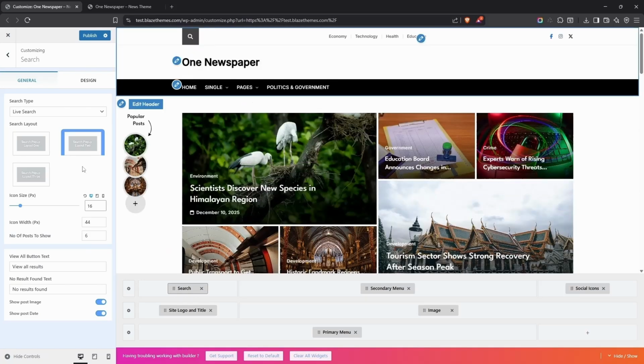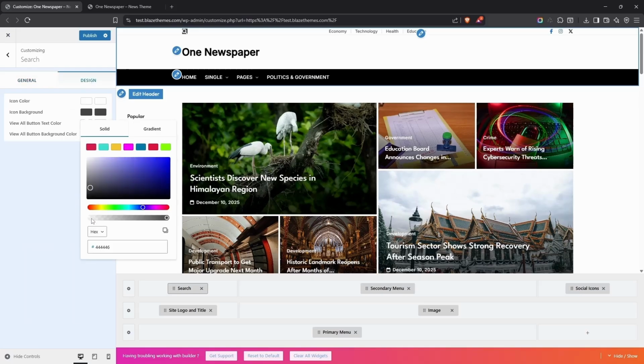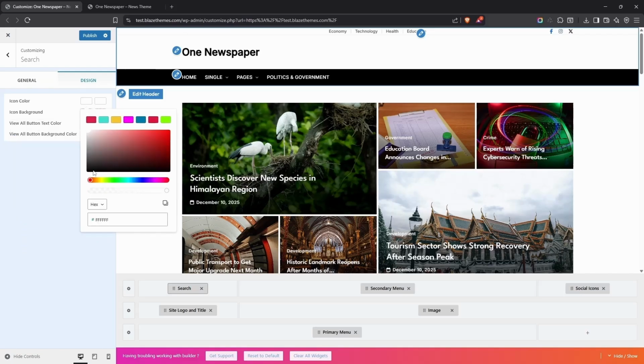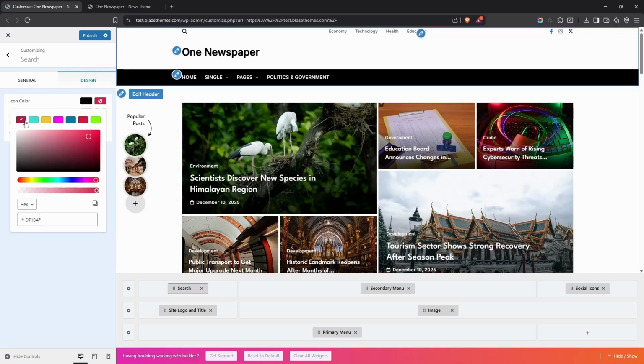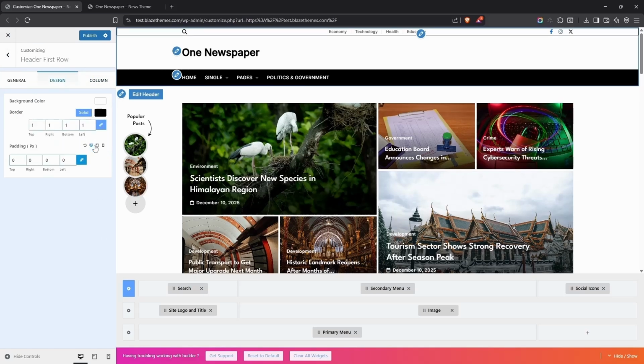Now that the search field looks good, let's adjust the search icon slightly. The icon width option lets you control the width of the icon's background. I'll set it to 16, then from the Design tab, set the icon color and background color. Now let's add a bottom border to the first row. To do this, click the Settings icon, go to the Design tab, and under Border, select Solid.